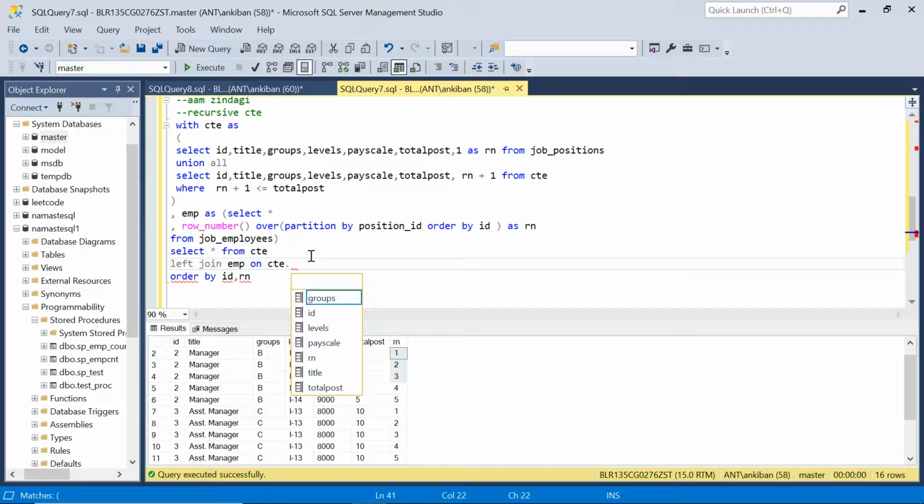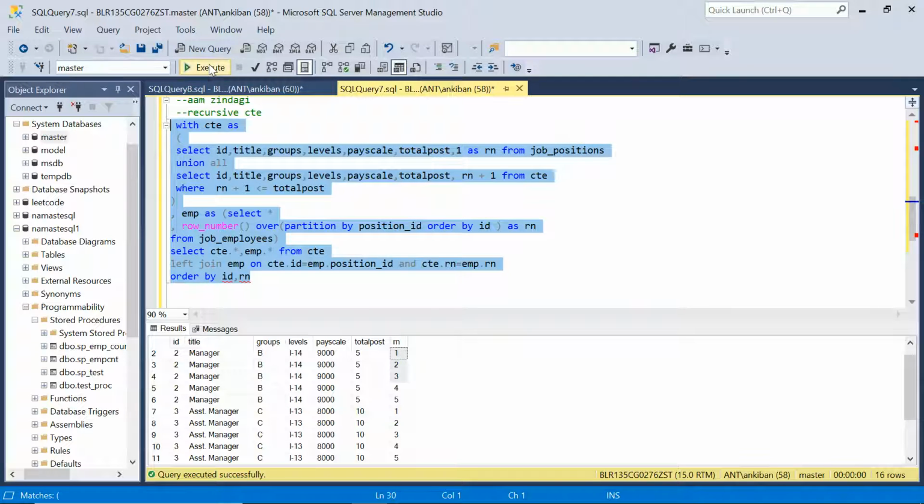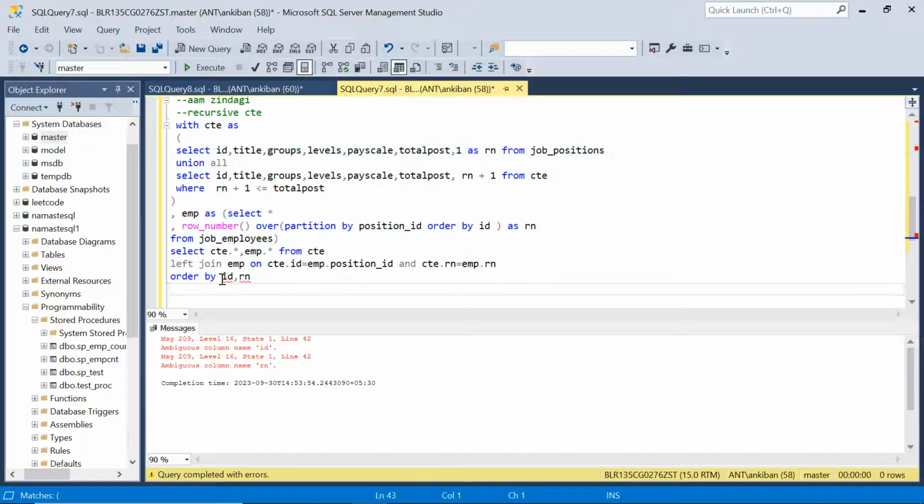On CTE dot position ID, sorry, ID, equal to EMP dot position ID, right? So the CTE table ID is referring to the position ID, and CTE dot RN equal to EMP dot RN, right? So if I do this, and if I take all the columns, CTE dot star comma EMP dot star, and if I run this, okay, there is this ambiguity, so let's clear it. CTE dot and CTE dot.